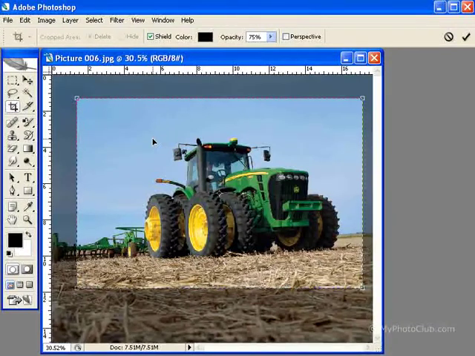You can rotate the marquee, and all you have to do is just position your cursor outside of the bounding box, and you'll notice that the cursor turns into a curved arrow. So now I can click and drag it to rotate the layer to the left or the right, and this is a great way for you to be able to straighten an image.